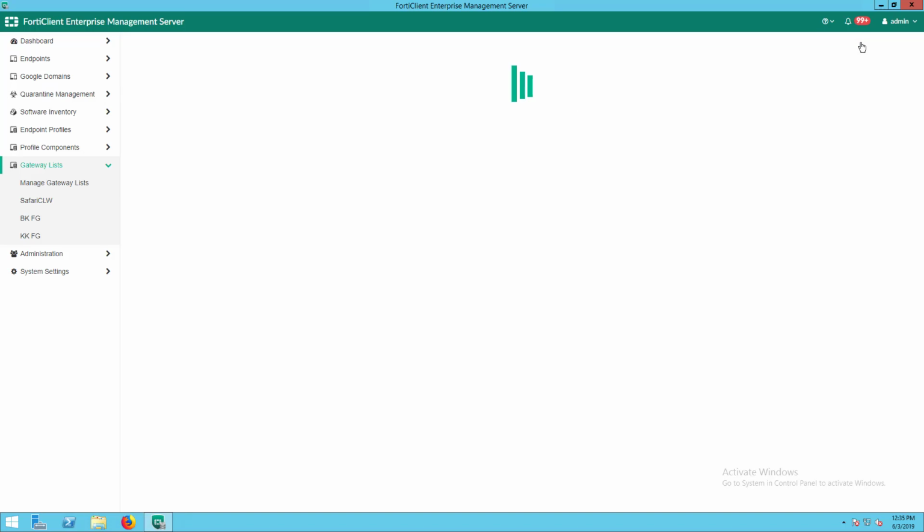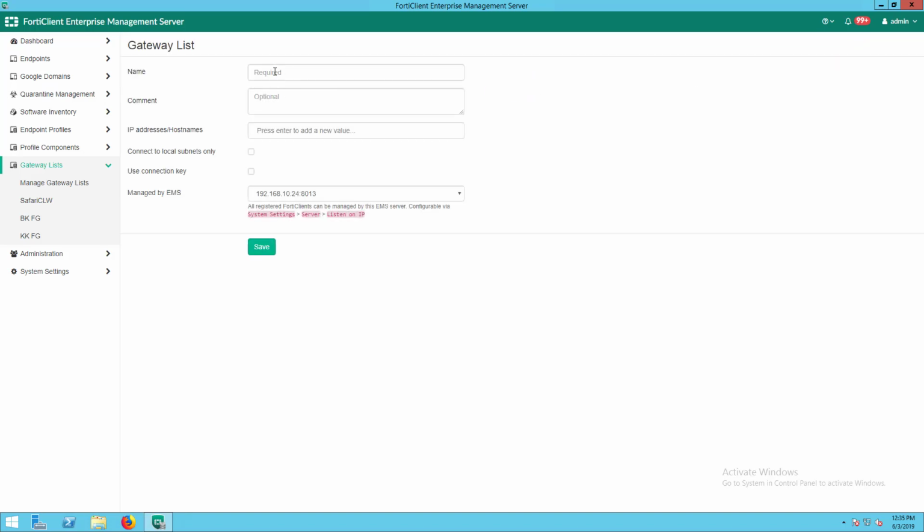We'll just come up here into add, and we'll give it a name. We'll give the IP address, and then report only the local subnets in the environment, and it will have the IP address of your FortiGate. Now, why is that important?